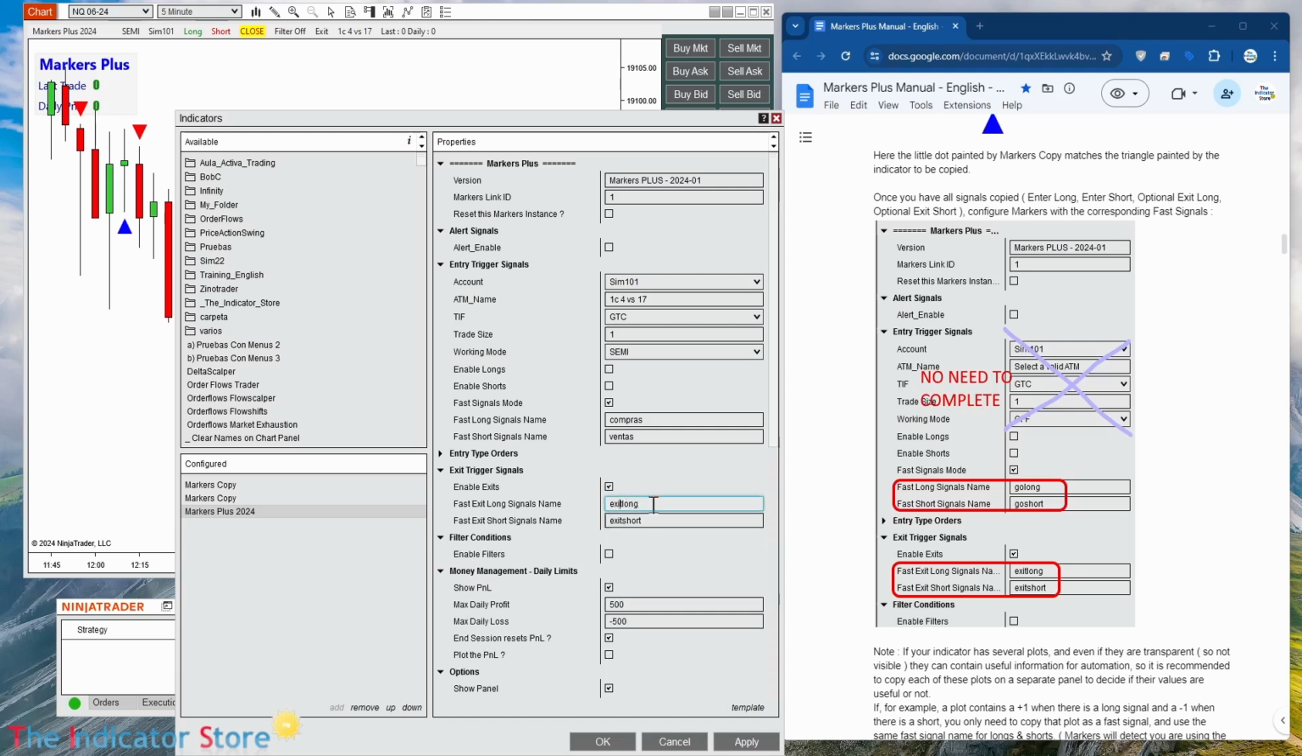And now we need another two signals. The signal can be the same for closing the longs and closing the shorts. But whatever I choose, it needs to be created or copied from another place.